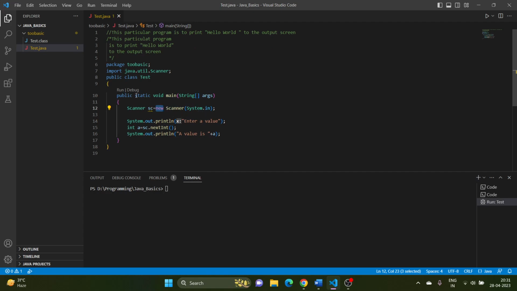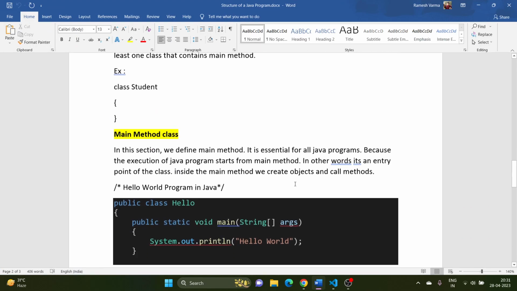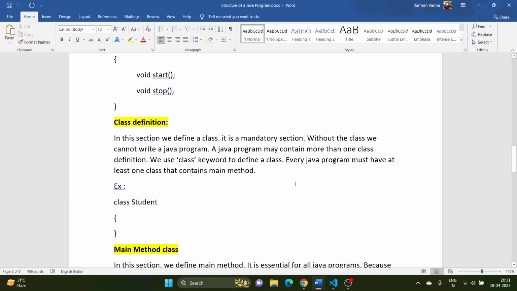So inside the main method we are writing System.out.println "Enter a value", and don't worry about these things. The main method is very important, and the corresponding class is also very important. This class is very mandatory in a Java program, by which we can write simple programs. So the class definition and main method, these two are very important, very required. Without these you cannot write a simple Java program.